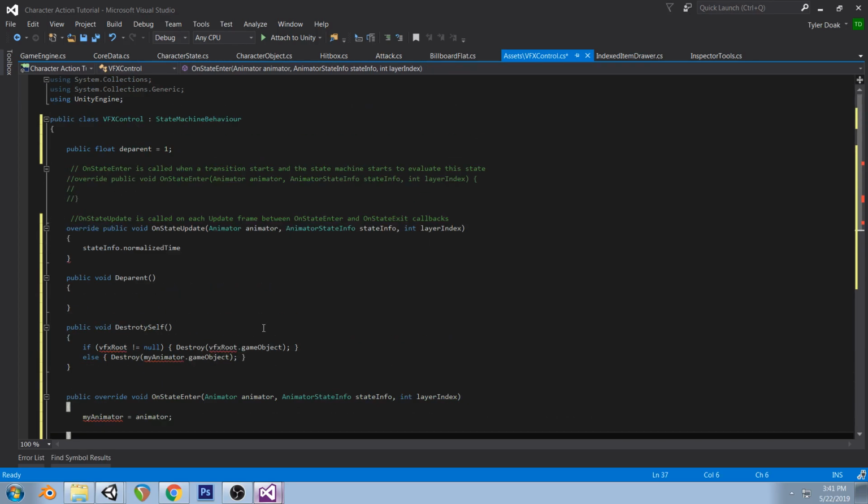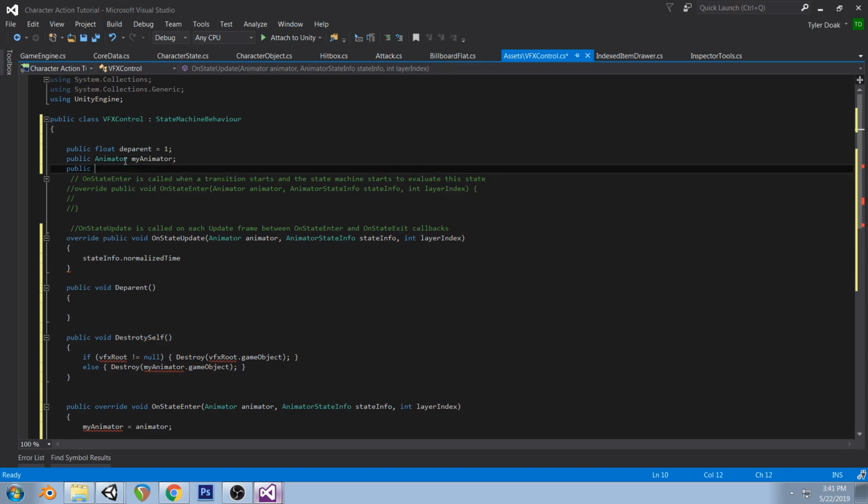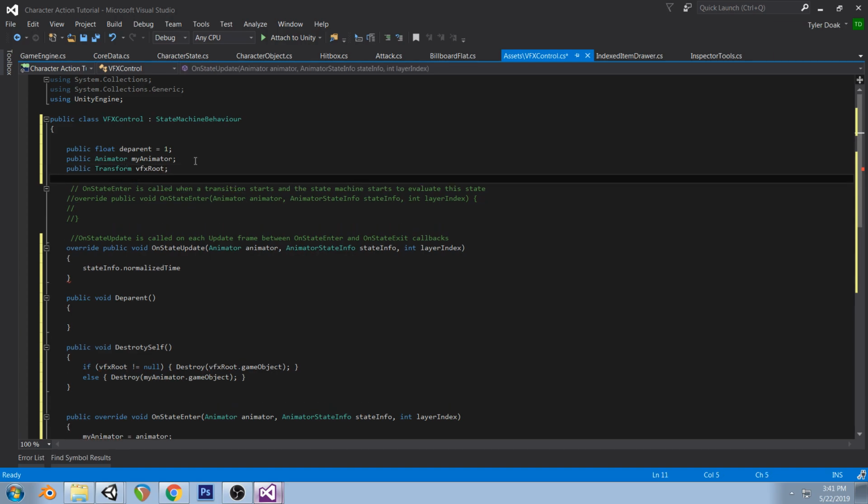Sorry, I'm jumping all over the place. My animator, public transform VFX root. You can even just call that parent or something. Again, it's going to change. And there might be times where you instantiate on parented scene objects, and so you want to make sure you hold on to that. That your root is yourself. You could set that, I guess, per prefab, but we want it dynamic, so we don't have to worry about that.